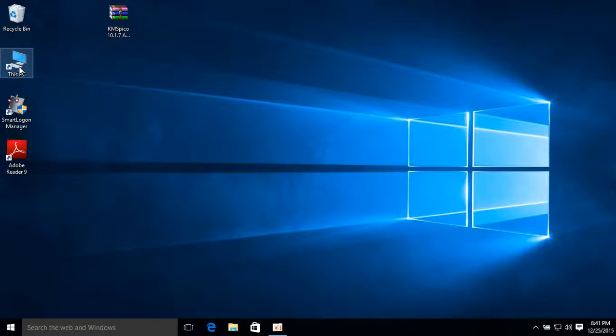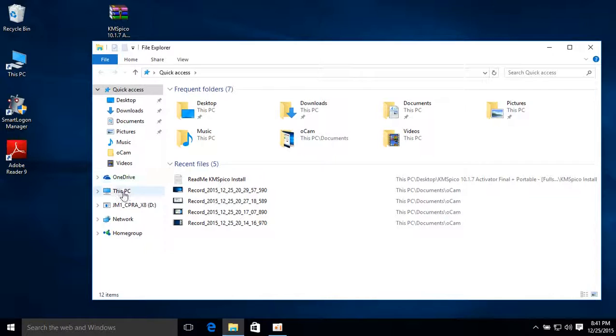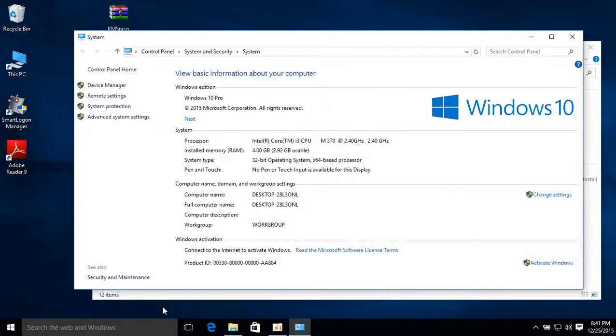So now I'm using Windows 10, and you see my Windows is not yet activated. This is my Windows. I use Windows 10 Pro. The Windows activation shows it is not yet activated. So if I need to activate it, I need to go to the internet and then activate it.